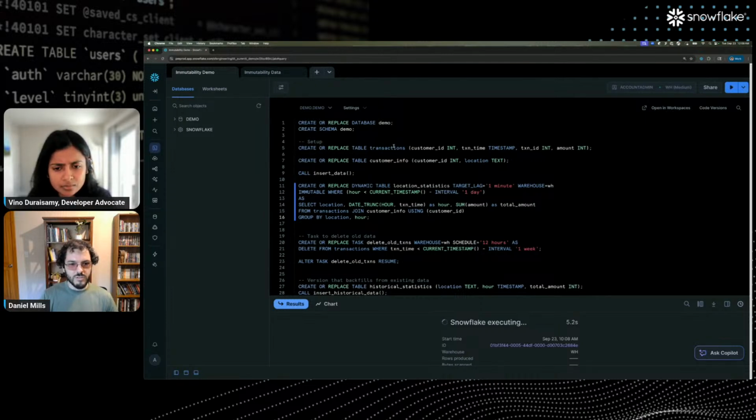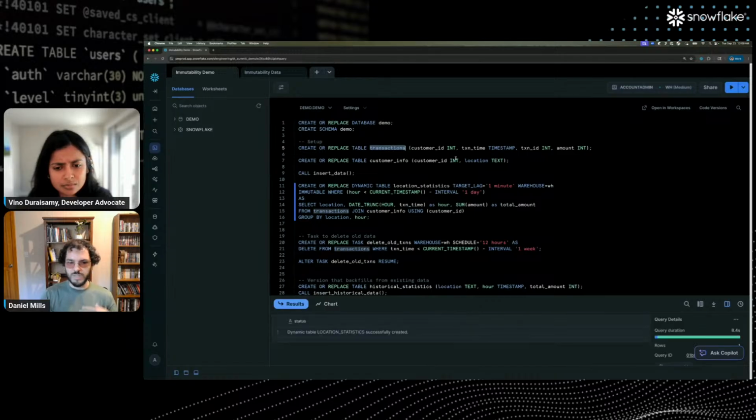But in this case, these transactions, we don't need to keep these around forever. We just want them to flow through the system. So here, we want to be able to delete the old ones. So we're setting this immutable where hour is less than current timestamp minus a day. So all of our aggregates that are older than a day are locked. We are not going to touch them.